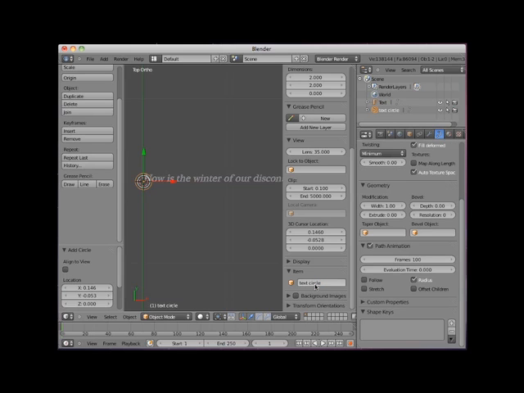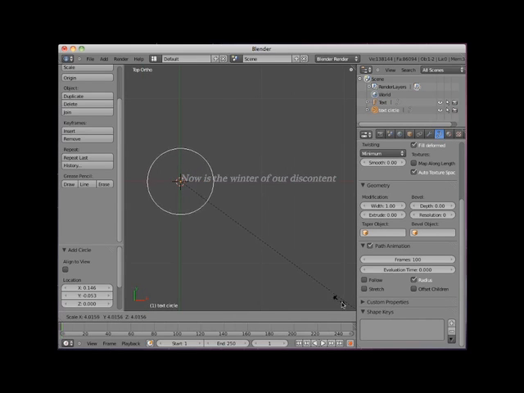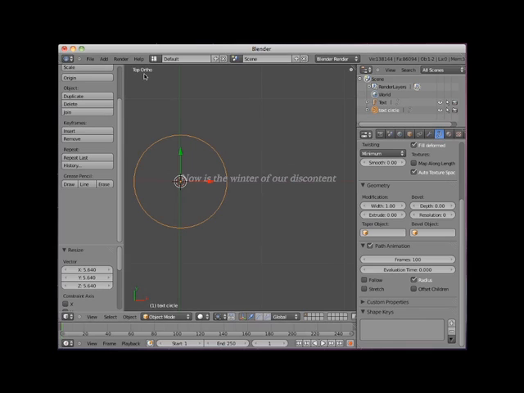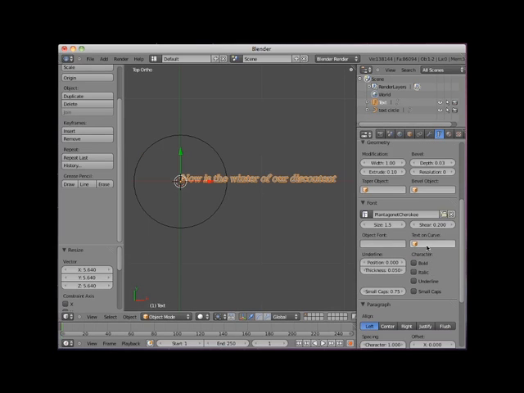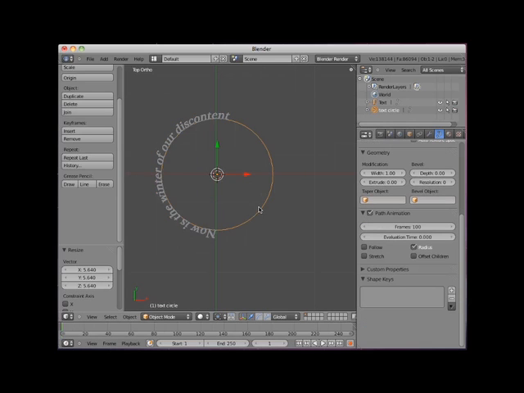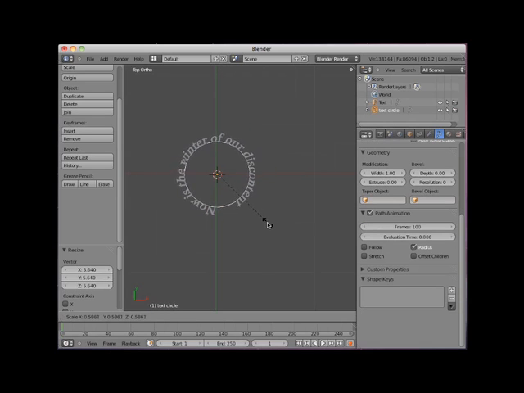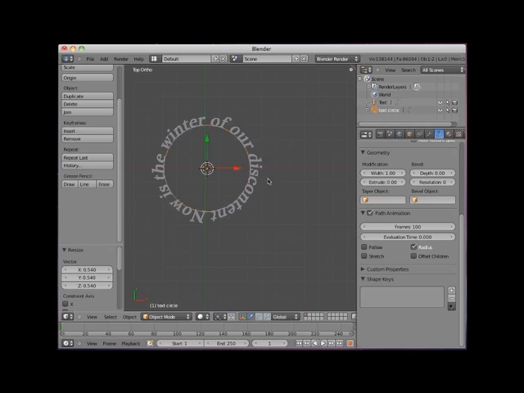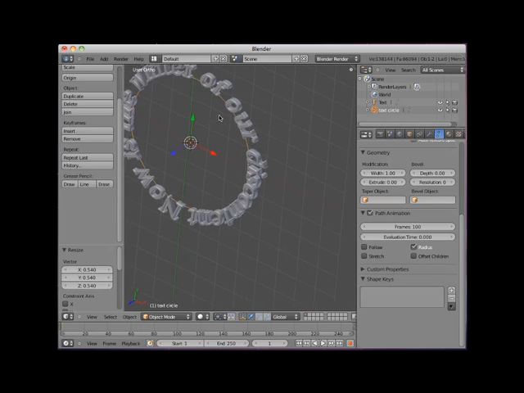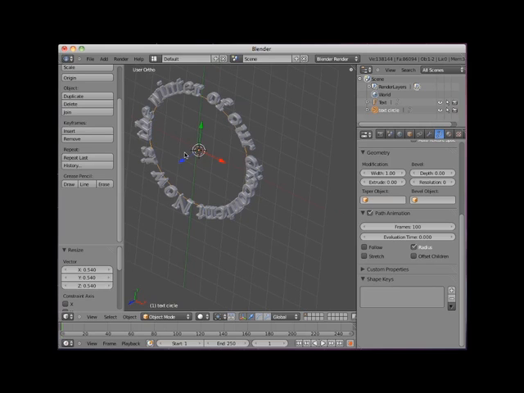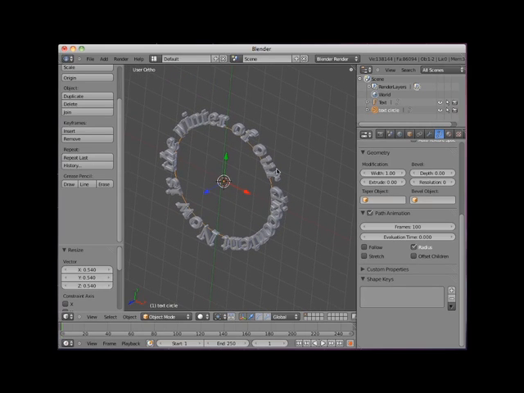I'll then scale the Bezier circle up a bit. I'll then select the text object and in the Text on Curve box, select the Text Circle object. The text now follows the curve of the circle. I'll scale the circle down a bit and rotate my view. Note that the bending of the text object using the Text on Curve box only bends the text along the XY plane. I'll delete the curve object.